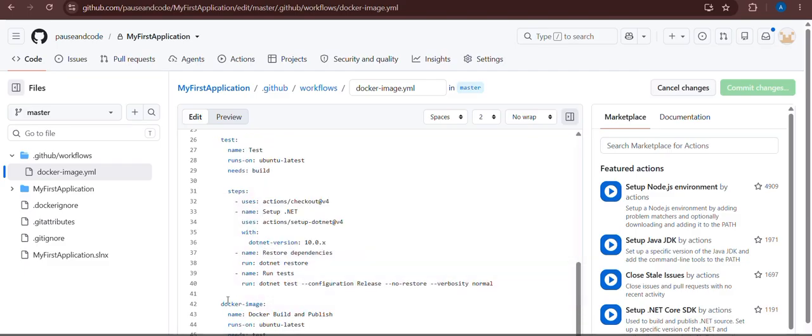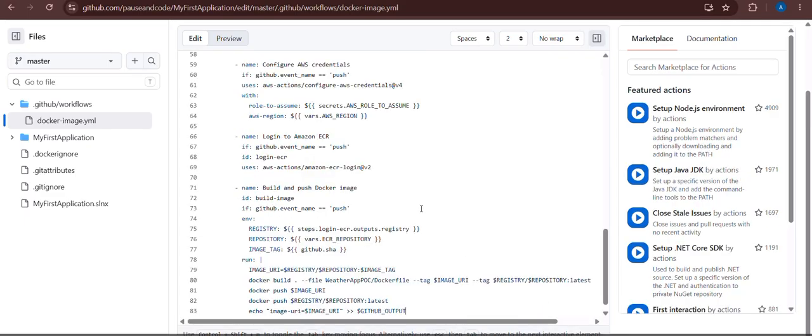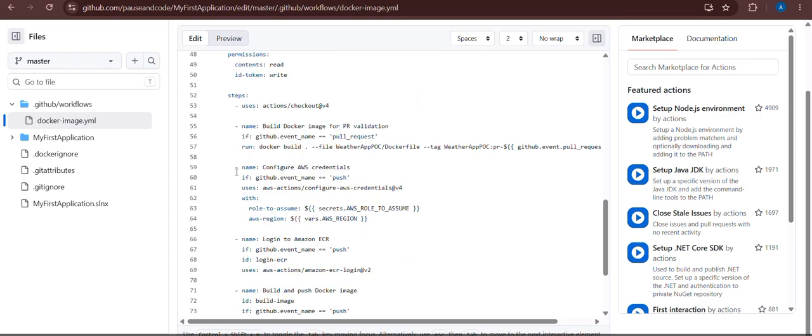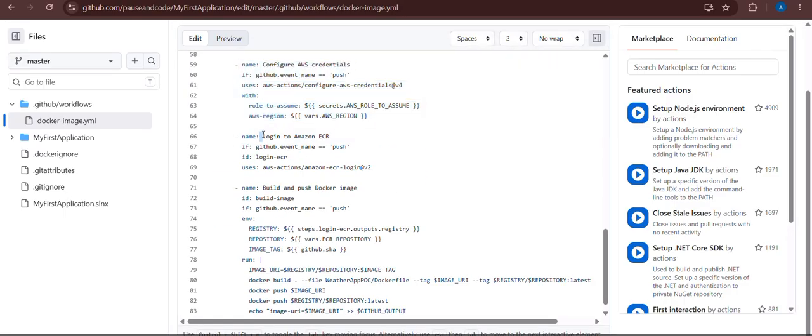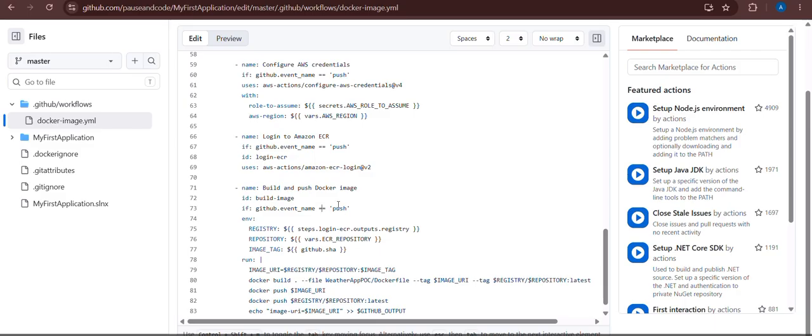I will update this Docker image step with this, which basically says that I create my Docker image if it is just a pull request, but if it is a push, I will try to authenticate and authorize with AWS. It gives me back the token. I use that token to authenticate myself with ECR. Once authenticated, I'll push that image that got created.